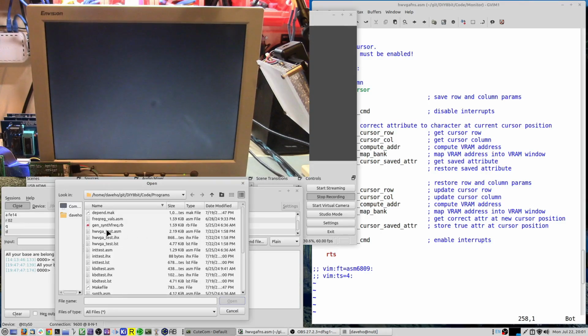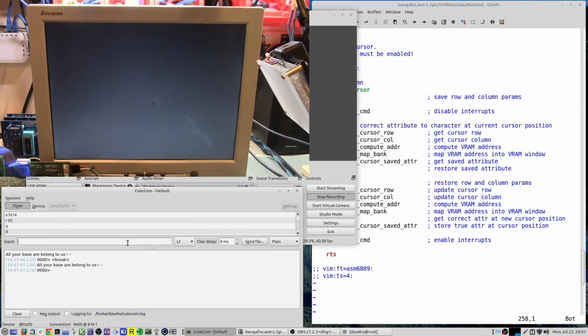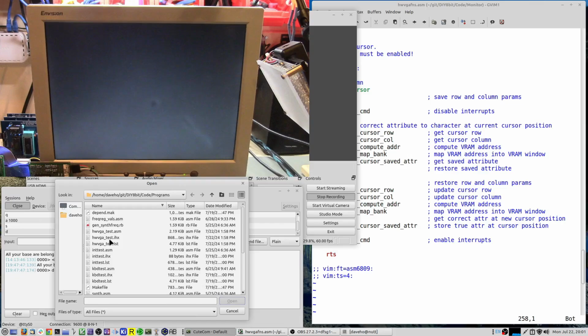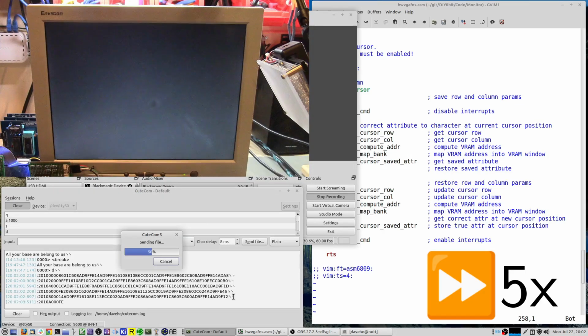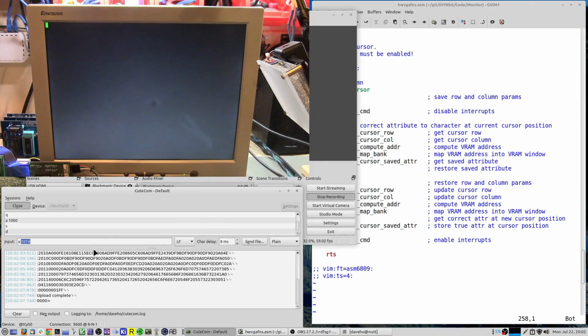So let me load the program into the host RAM. So download command, send file, the hardware VGA test program. Alright, so go to address 1000 hex and then S to call the subroutine.